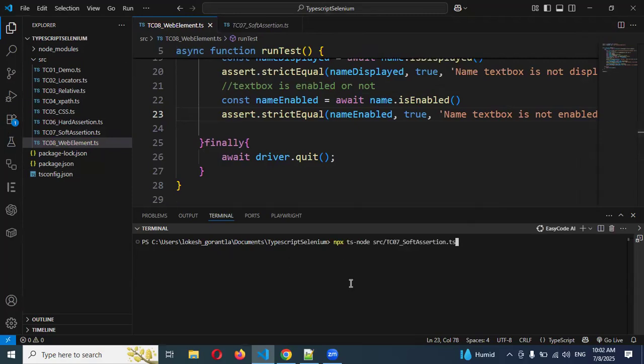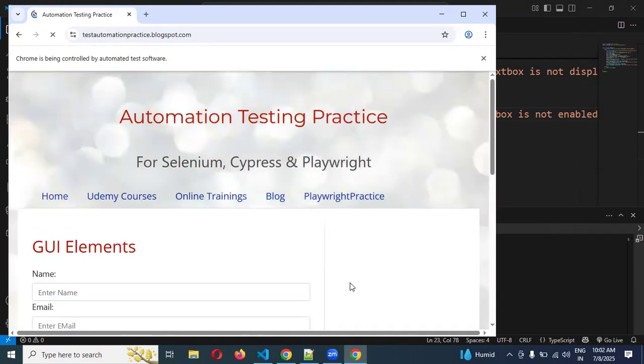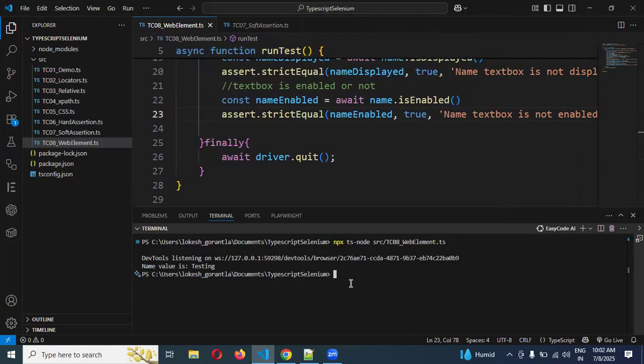Okay, now I'm going to run this particular file, the web element.ts file. See, the text box is present, and the value and everything got passed. Okay, like this we can do. And a similar format can be used for the checkbox and radio button also.